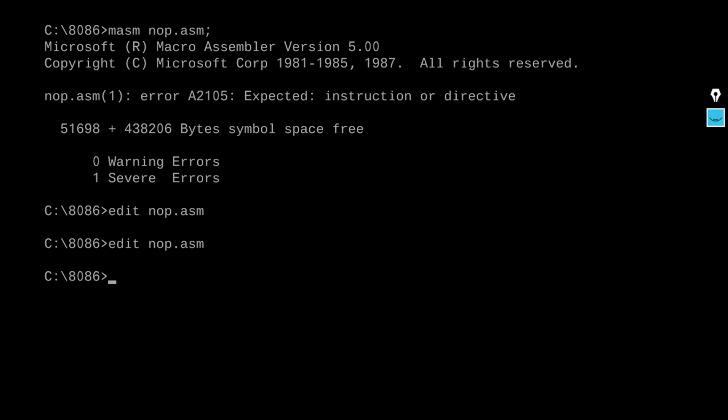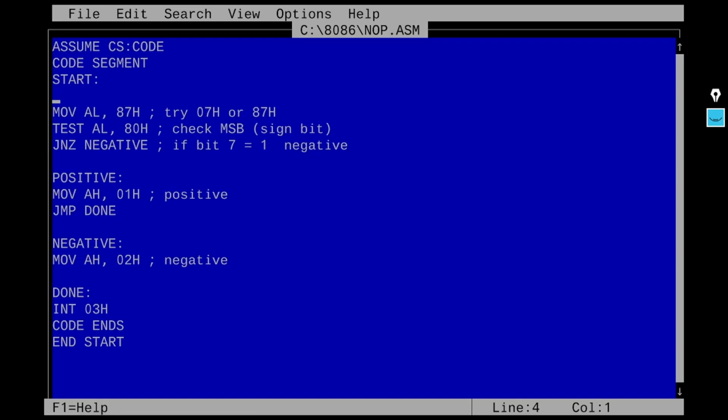So exit. If it is a negative number, observe here, in the higher byte of the accumulator register, you should get a value of 02. And if it is a positive number, you have to get 01. So definitely we will get 02 because our most significant bit is going to be a negative value, because we are doing logical AND of 8 and 8.